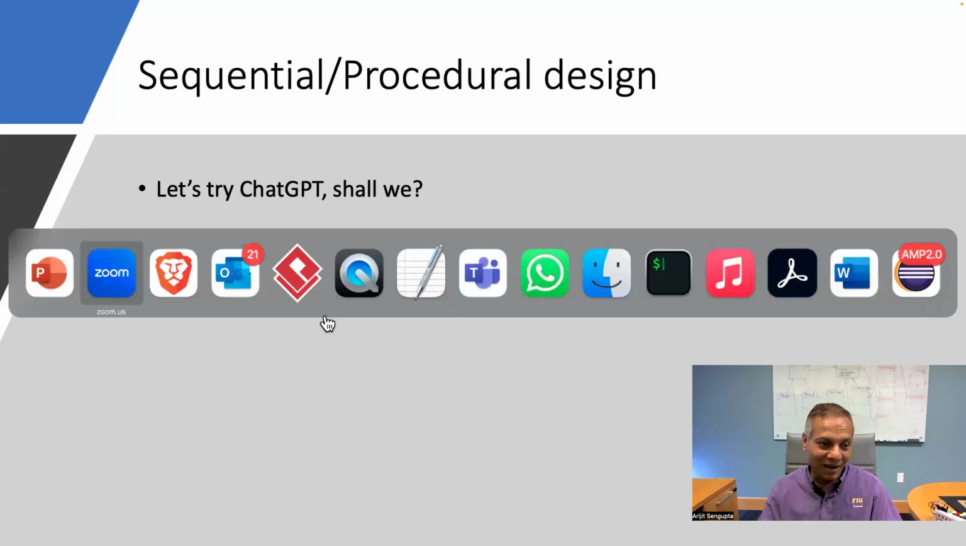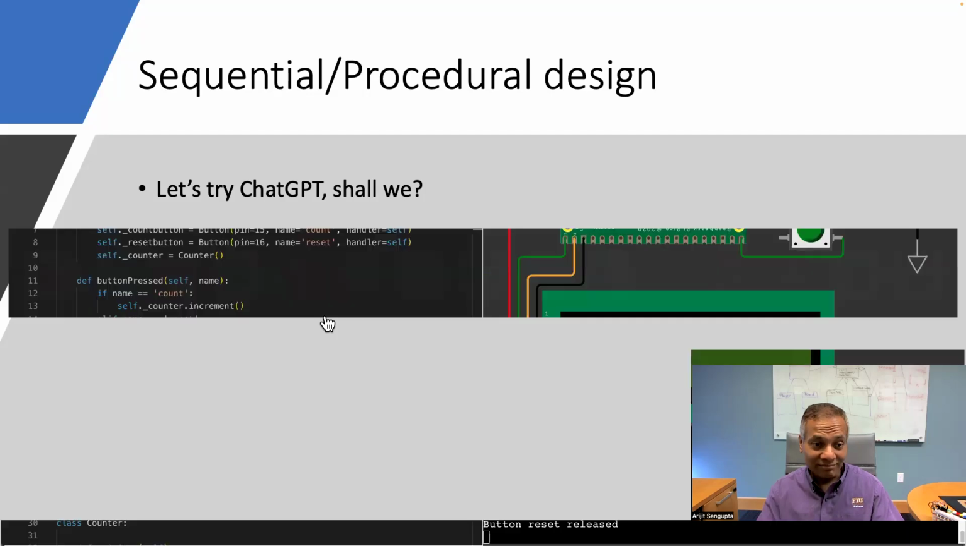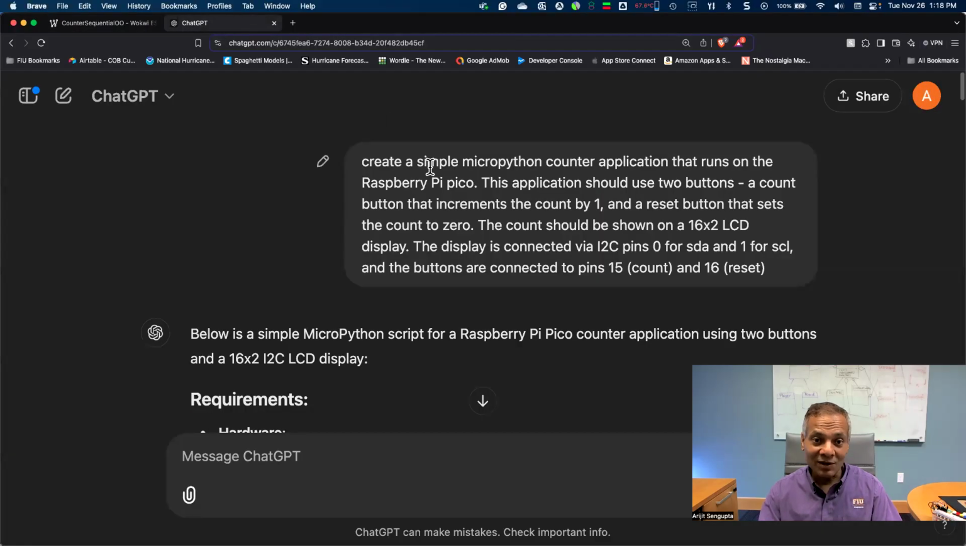So here is my attempt at solving this problem with ChatGPT. Here's the prompt that I gave to ChatGPT. Create a simple MicroPython counter application that runs on the Raspberry Pi Pico, and we're going to start getting into the Raspberry Pi Pico already. Today you will see we're going to build this thing on a simulator. We'll talk more about the simulator and the Pico as we go along. Today is just to show you what this looks like.